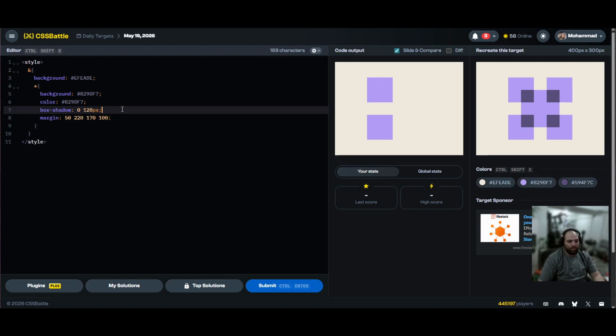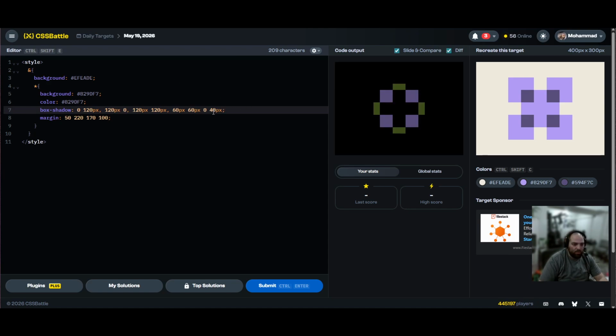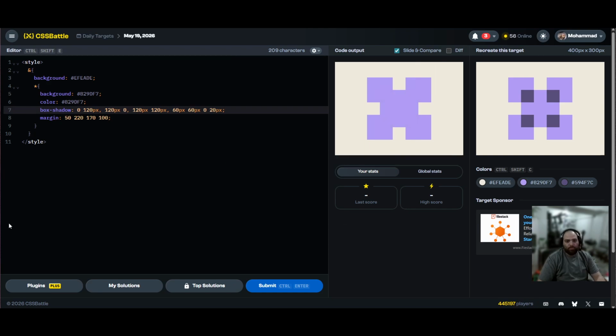Now if I did 120px 0 and then 120px 120px, right? And then now I wanted to also do, let's go 60px 60px, and then I am going to make it, so I think the difference was 80 and 120, so 40 pixels bigger. So this is the blur and then 40px. Ooh, bit much. 40px, I'll go 30, 20. Amazing.